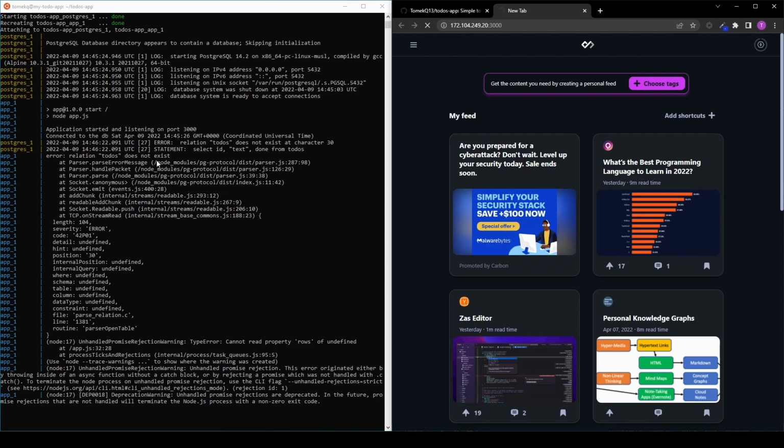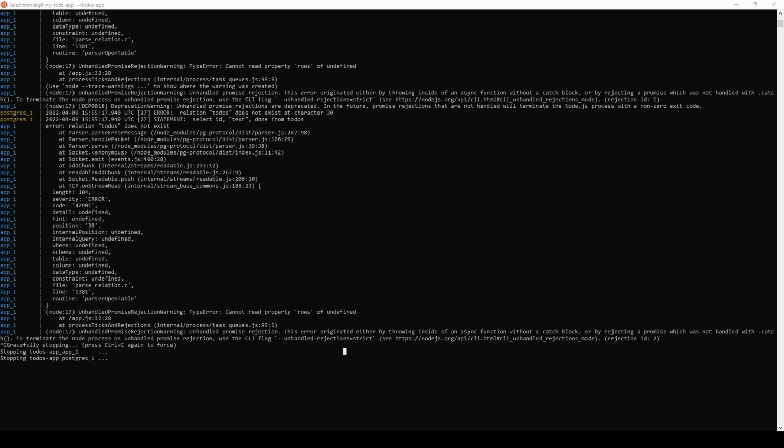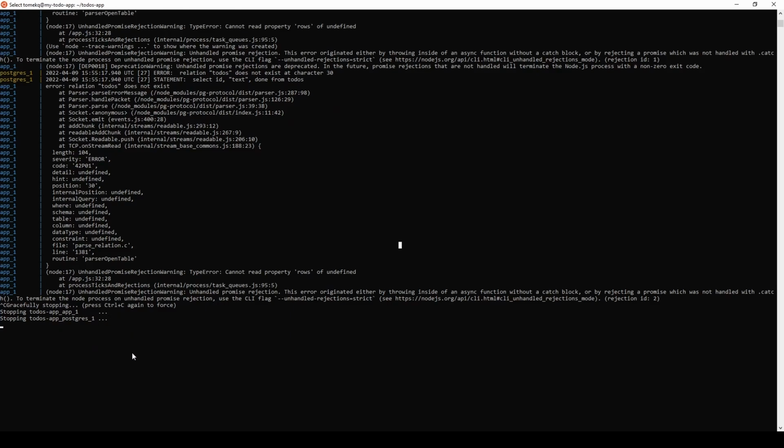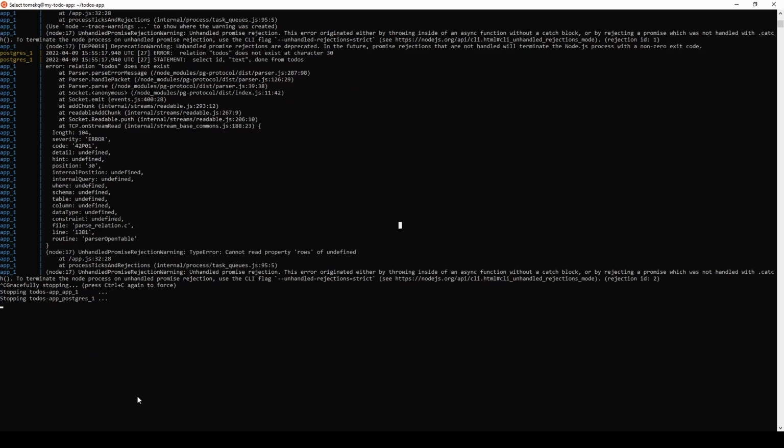The relation todos does not exist, and that's correct. This is a Postgres error because we did not yet create our database tables inside the database. So that's good, let's do it now. To fix the problems, let's for now stop the containers. You can do that by pressing Ctrl+C, and it will attempt to stop the containers.